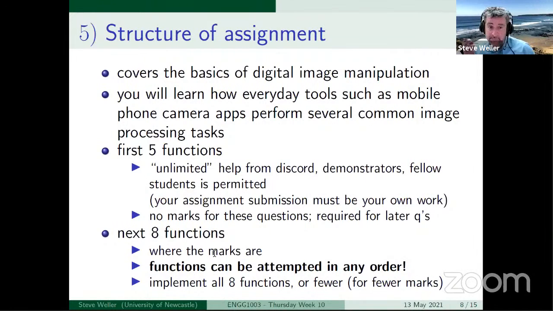There are no marks available for these questions. The caveat is that ultimately you'll submit the code to those functions and it needs to be your own work, but we want all the students in the class to be able to get to the point where they've got those functions available.